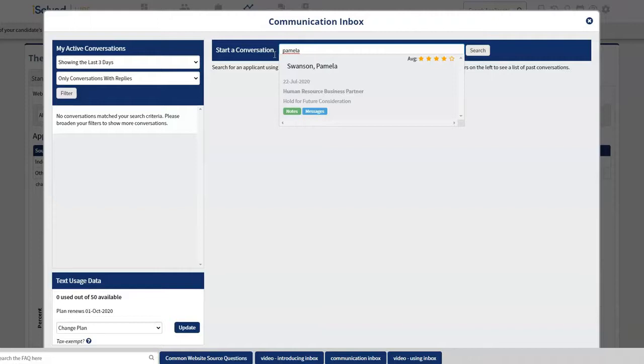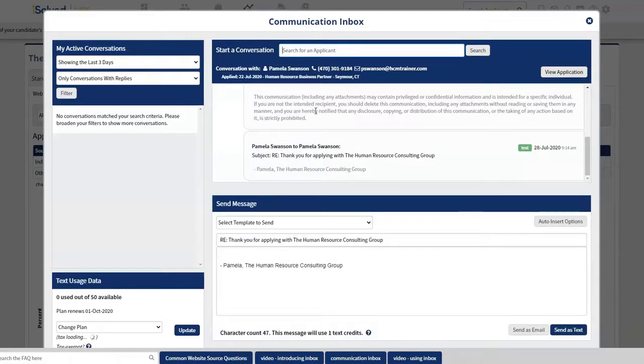I will type in her first name and then click on her name. Notice if I wanted to, I could hover over and see notes. I could hover over and also see the messages. Now left mouse click, it brings her in and I can see a lot of detail about her.